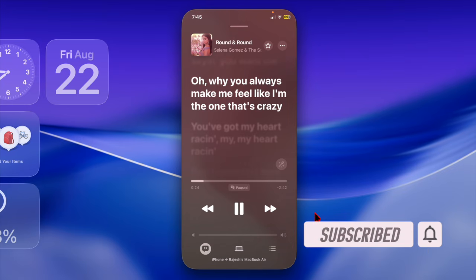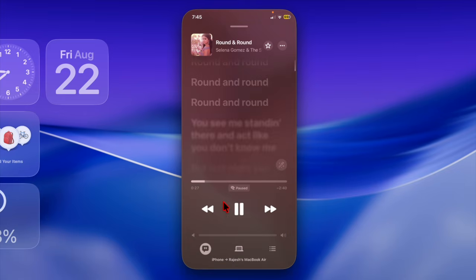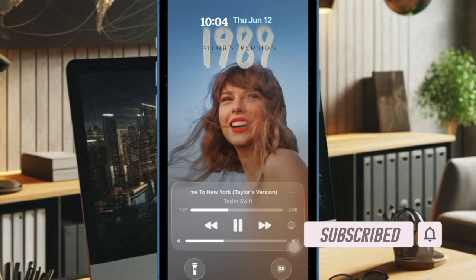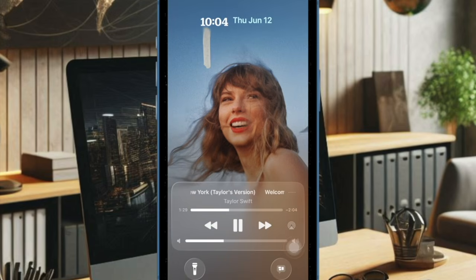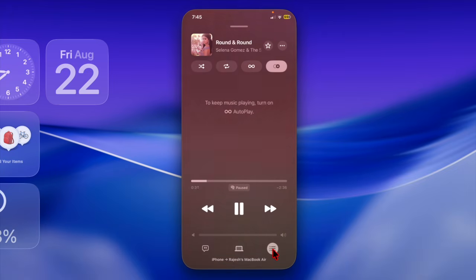Let's learn how to make your music albums animate on your iPhone lock screen in iOS 26 or later. iOS 26 takes lock screen customization to the next level with a brand new feature that lets music albums animate directly on your iPhone lock screen. When you are playing songs from Apple Music, the album artwork can now come alive with subtle motion, creating a more engaging and dynamic experience every time you check your device. That said, let's get started.